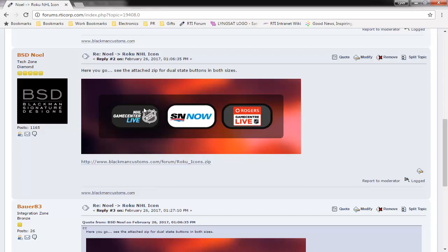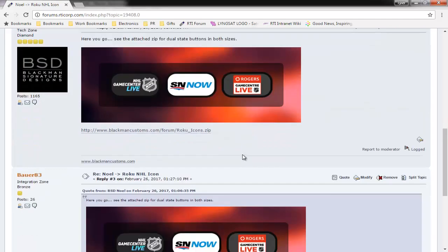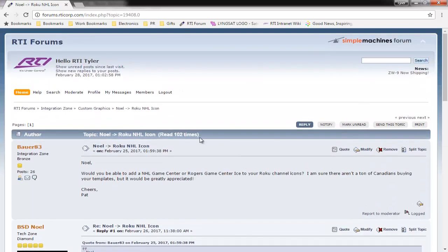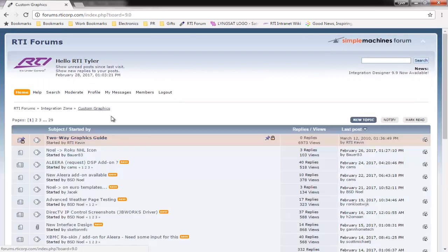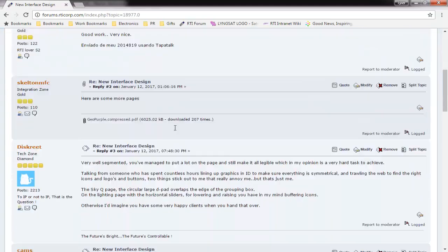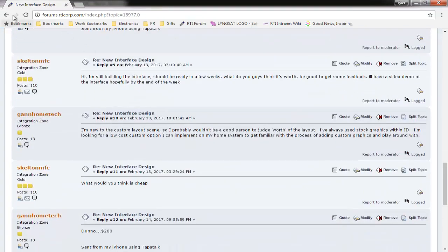So as an example, here you go. There's the NHL Game Center Live. These are 3 images that are available for it. So there are people in here that all they do is create custom graphics for RTI devices. So it's a great opportunity for you to access these and get new types of templates and new images that you may or may not have the time to create yourself.